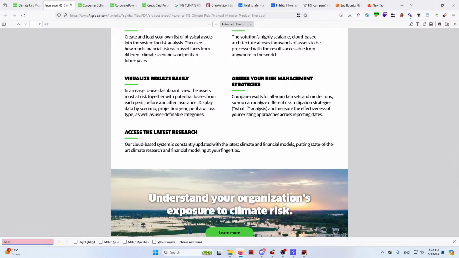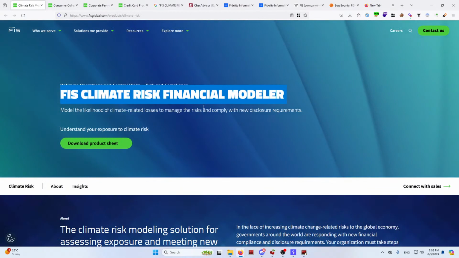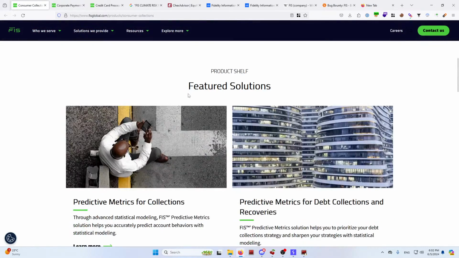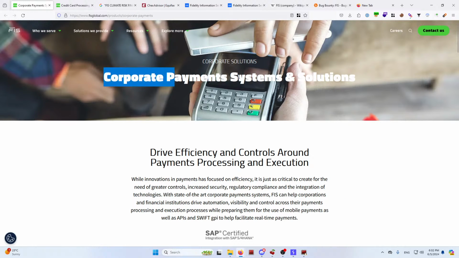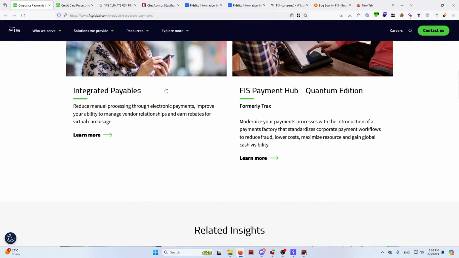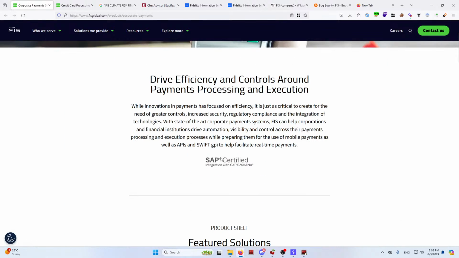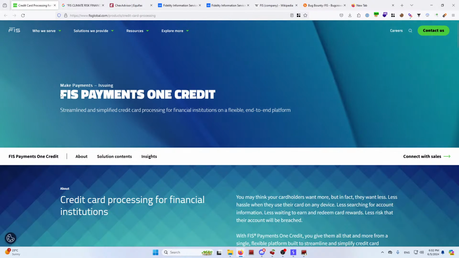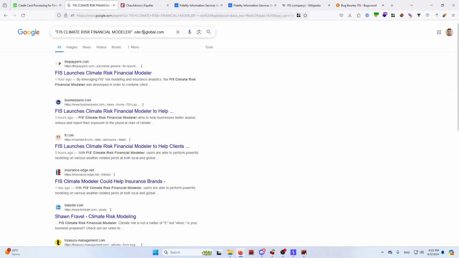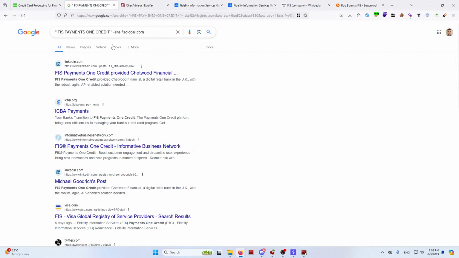We have HTTP. We have www stuff. No. So nothing really interesting. Consumer collections. Static page. Corporate payment system solutions. Pretty static page. Let's see, FIS payments, 1 credit. Okay, let's see. They have this on some external pages.